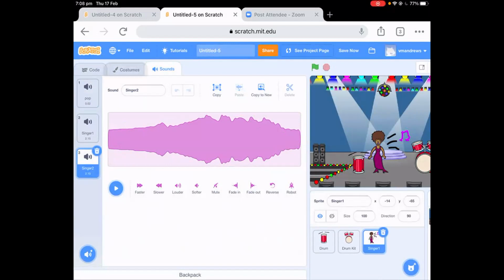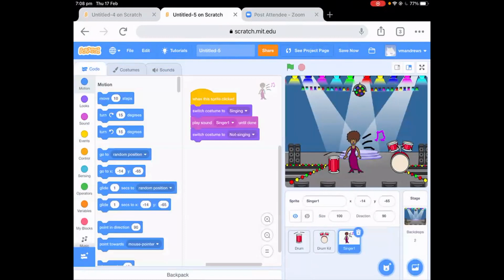Under the sounds tab here, this one, click on the round button on the bottom left. Yep, right here. Cool. And that should be available once you do that. So once singer one is in this list, see how pop is here, now singer one is also here. So once these two sounds are here, you should be able to select it from this drop down.